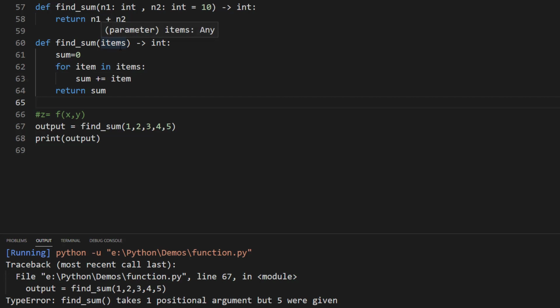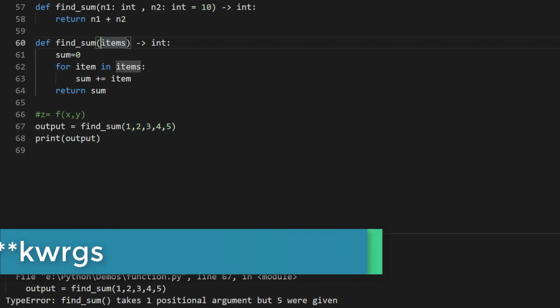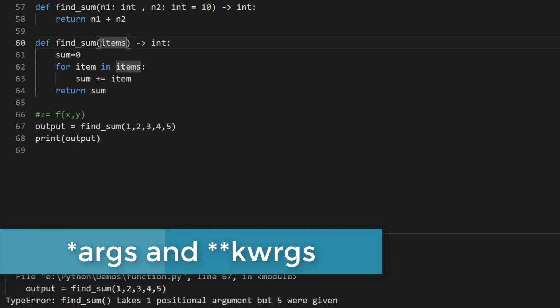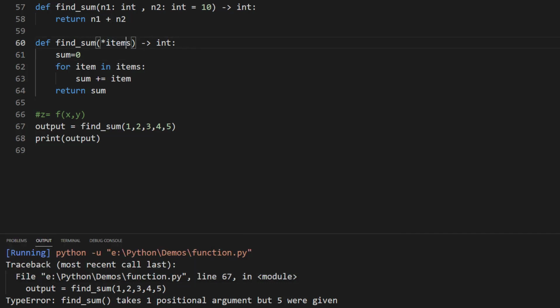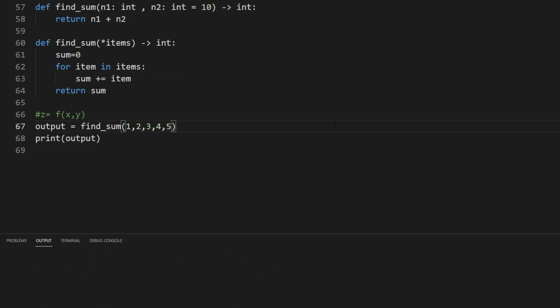According to Python, the function requires only 1 argument, but we have given 5. To work with variable length arguments, we have to use an asterisk before that. Now it will be considered as one list, and now it will give you the result.